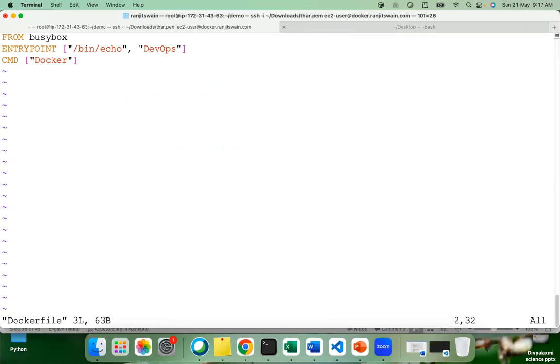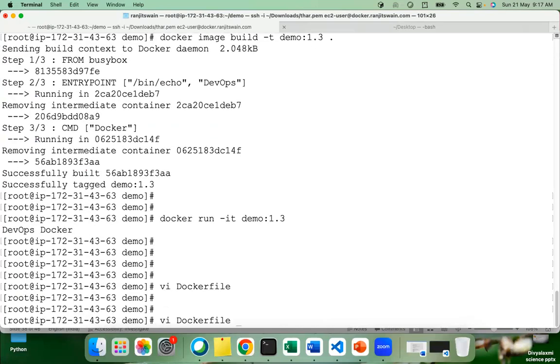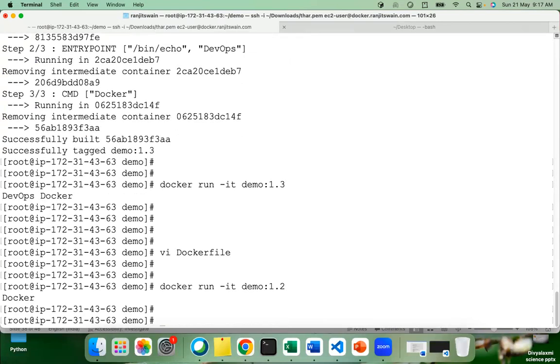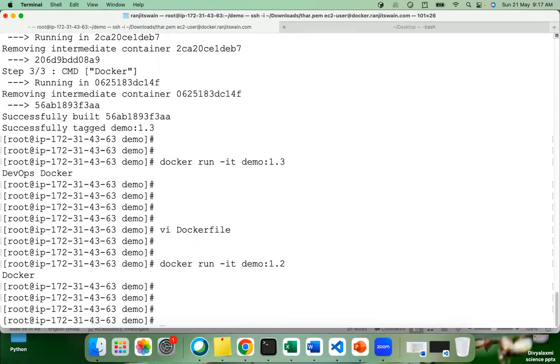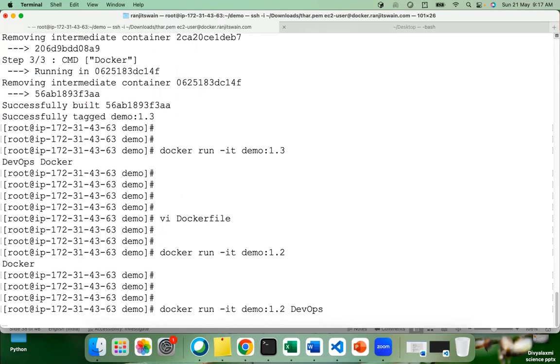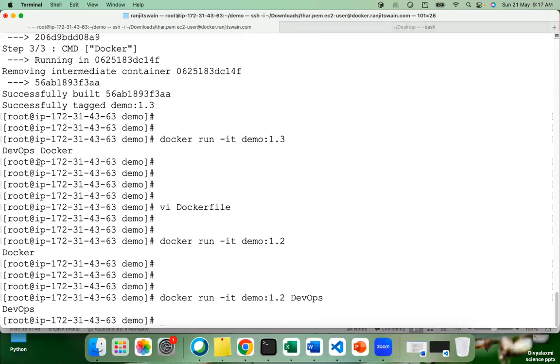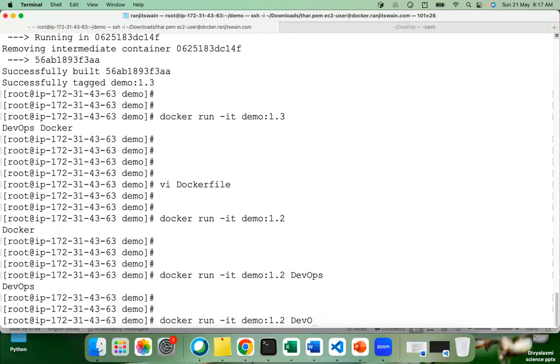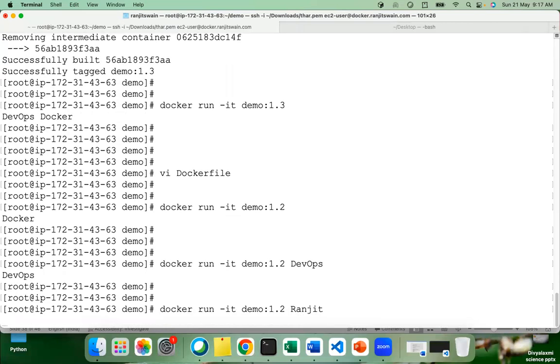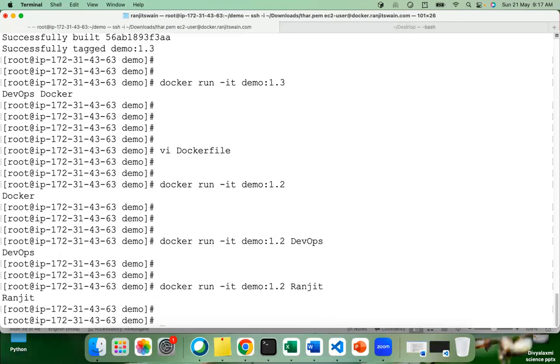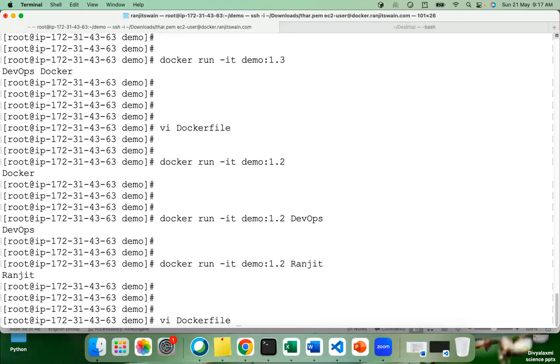Let's go back and use our 2 image. 2 is only giving Docker, right? So if I use DevOps here, see, it gives DevOps. If I use anything here, it gives that. So what is this actually? Why is it behaving like this?